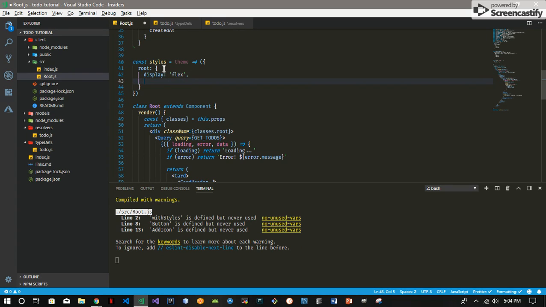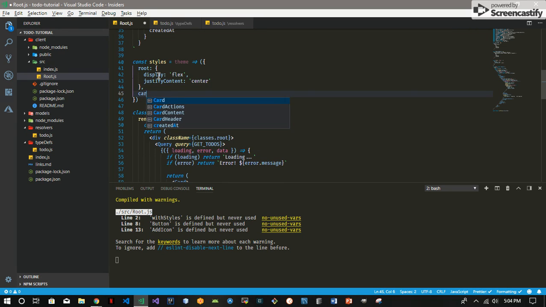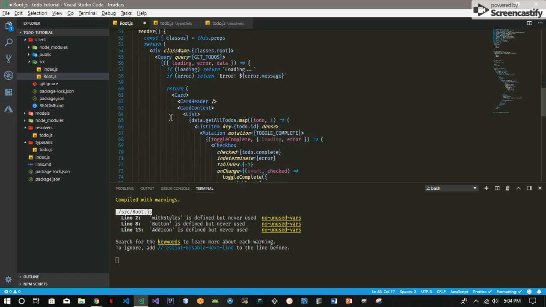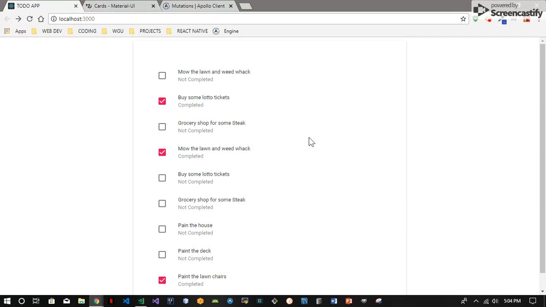So that has to be in quotes, flex. Justify content center. Make another object called card. Card a width of 50 vw, and down on our card, we'll say class name equals classes.card. Save all that. Okay, so now we got something more resembling something we can work with here.